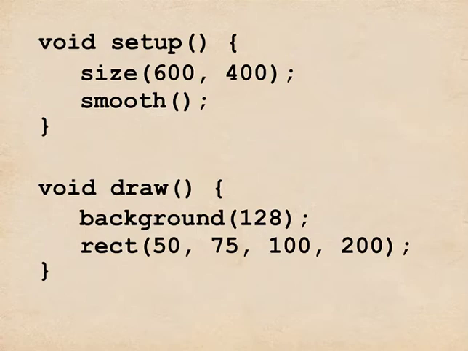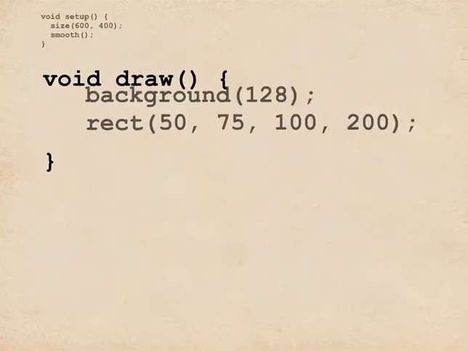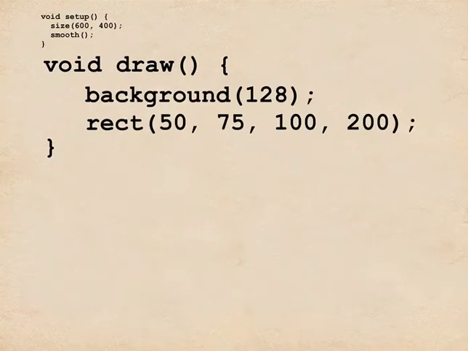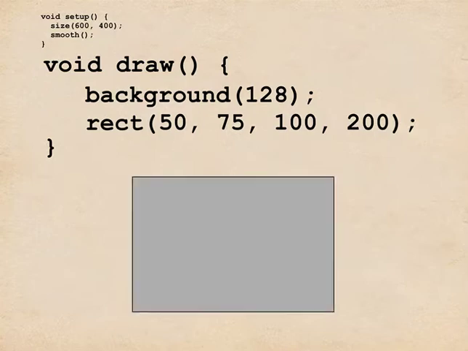To see how to do that, I'm going to move the setup stuff into a small type and put it up in the corner to remind us that it's necessary, but I don't want to focus on that right now. I want to focus on draw. So what is this thing going to draw? Well, a gray background with a rectangle inside of it.